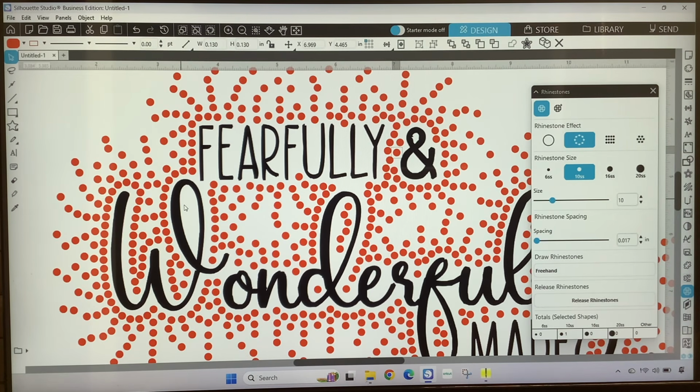To add rhinestones, I'm going to select a rhinestone. I'm going to hold down my Alt key, and you're going to get a plus sign with an arrow, and I'm just going to drag a rhinestone out of that rhinestone. And I'm just going to repeat the process until I get the amount of rhinestones that I want for this space here. And I am good with that spacing right there.